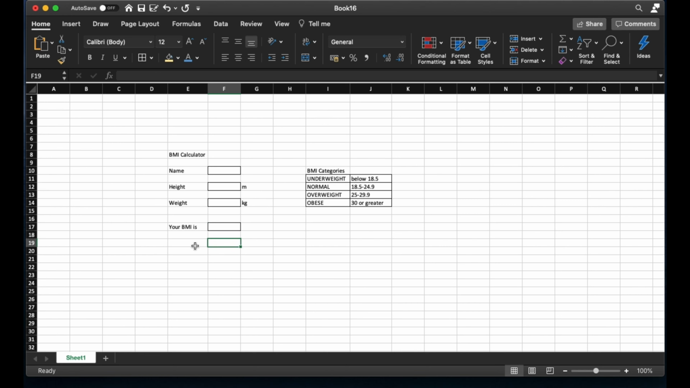Under the text, your BMI is, leave a blank cell. This is where we will put our respondent's name. Then type, your BMI is in the next cell. For the next cell, leave another blank cell and type range in the next cell. Adjust the cell to fit in the text nicely.